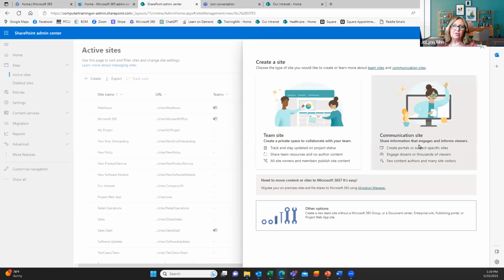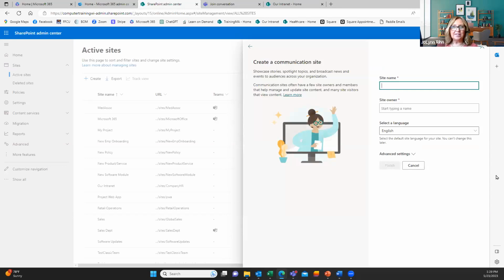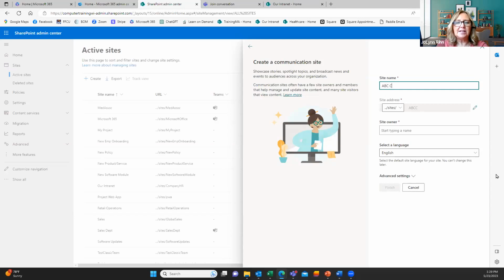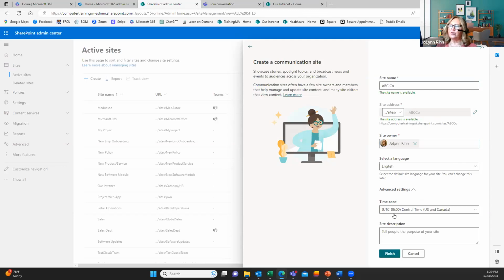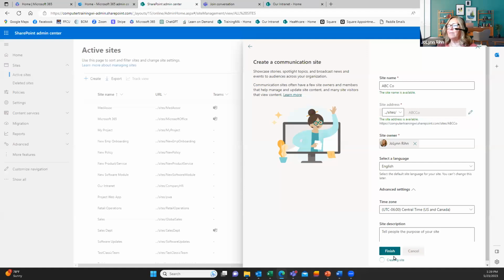So I'm going to click communication site. You're going to give the site a name. So maybe I'm going to have this be for ABC Company. And you can see that the address is available because it has to be a unique name. I'm going to put in who's going to be the owner of the site, and then I'm going to click finish. I could go into advanced and set the time zone, but the time zone is set up by default. I could give the site a description as well, but I can come back and do that later.